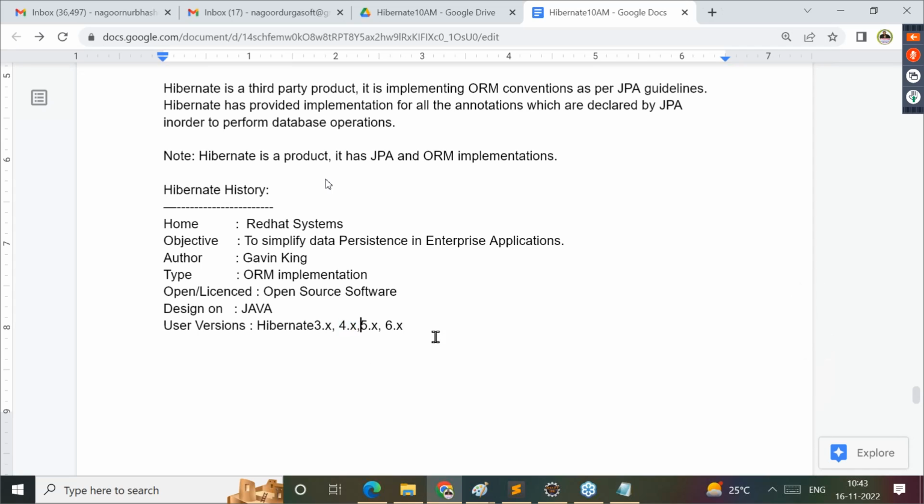What are the conventions available? Then after that, 5.x, then 6.x. From time to time, I'm going to use the versions from 3.x onwards. I'm going to show programming up to the 6.x version here. How to prepare Hibernate applications with the 6.x version, we are going to see that also. The conventions are almost the same, but small changes are available. The changes here we are going to understand.